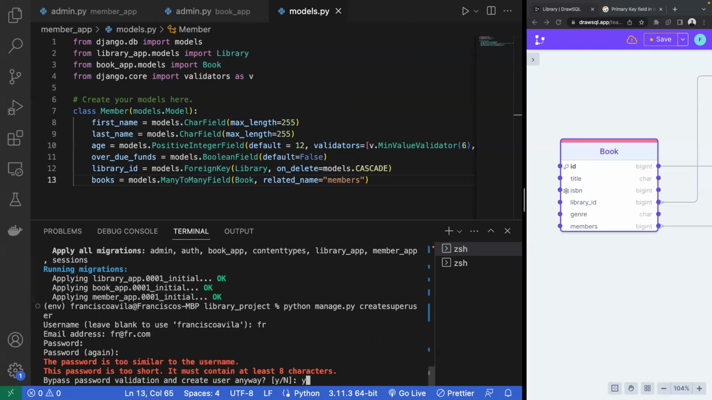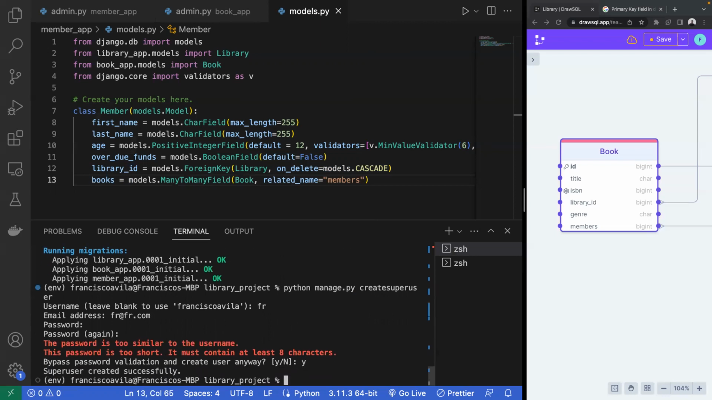Okay, it's going to tell me it's too short. So I'm going to say, yes, I want you to bypass. Okay, perfect. I'm not sure why mine isn't working, but I have a library API project folder with another library API project folder inside of it.